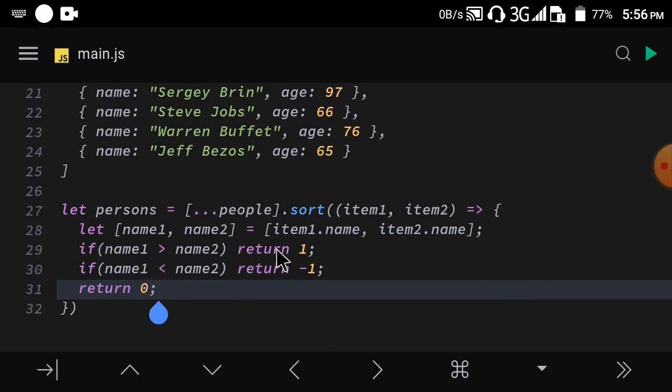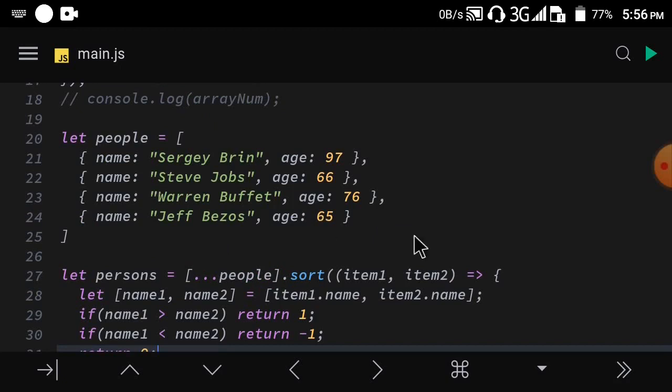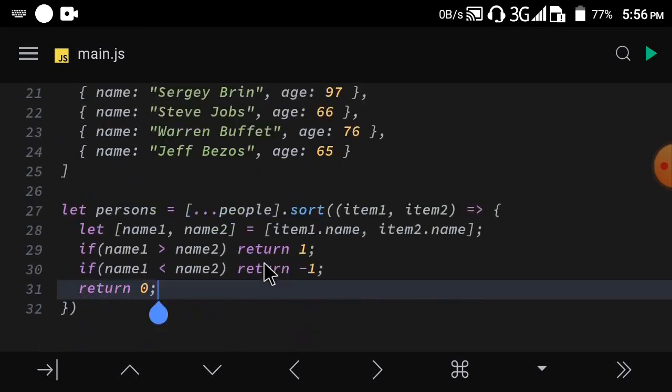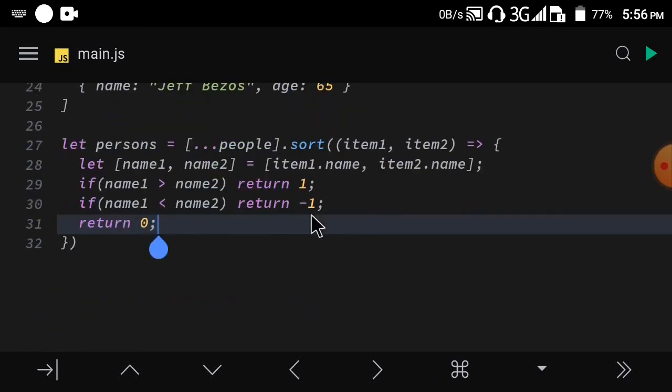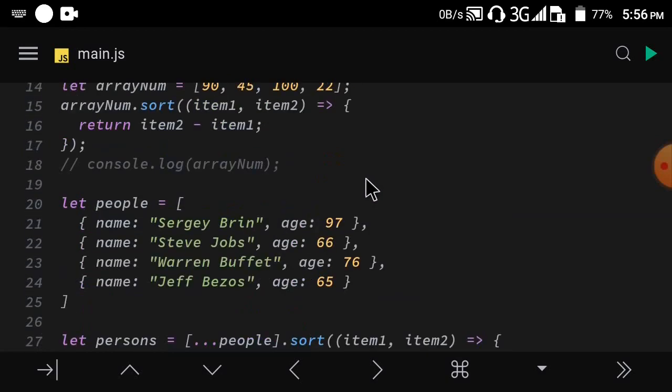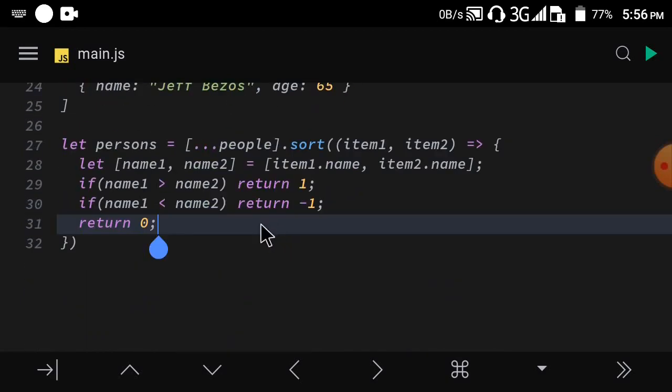So if name1 is greater than name2, we are returning 1. In our case, name1 is Warren Buffett, because we are getting item1.name. And remember, any of these things can be item1 and any of them can be item2, because it is the sort method that will pass each and every one of these array elements to this compare function. So we are now getting the name property and comparing the name property, and then based on the name property we are returning a value which is going to determine how this array will be sorted.